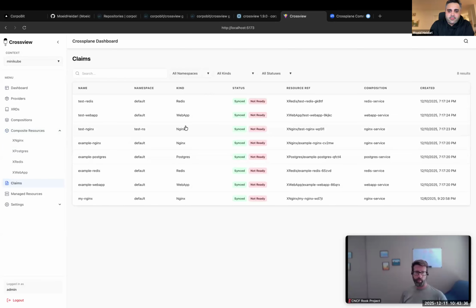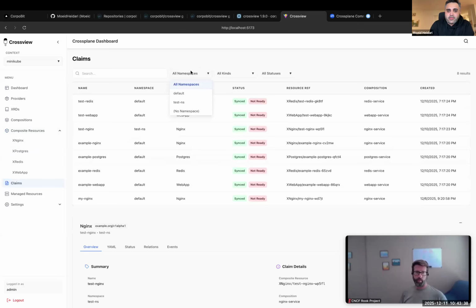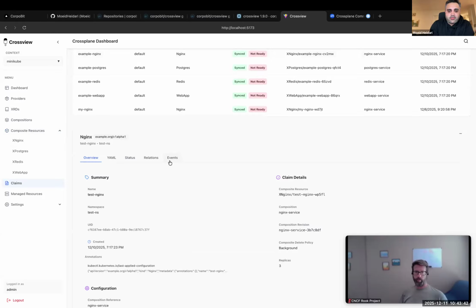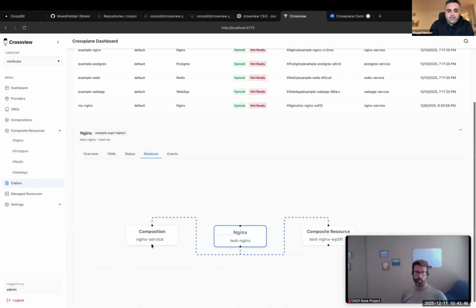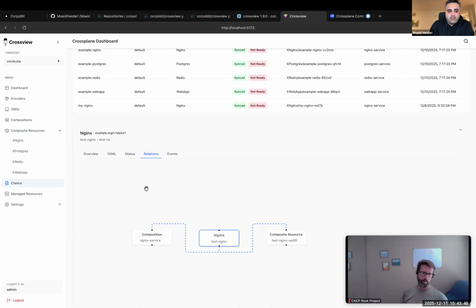And if you go to the claims, here you can filter by the namespace, by the kind, or by the status. And you can also see the list of events here in real time. And with the relation, you can see a lot of things here.